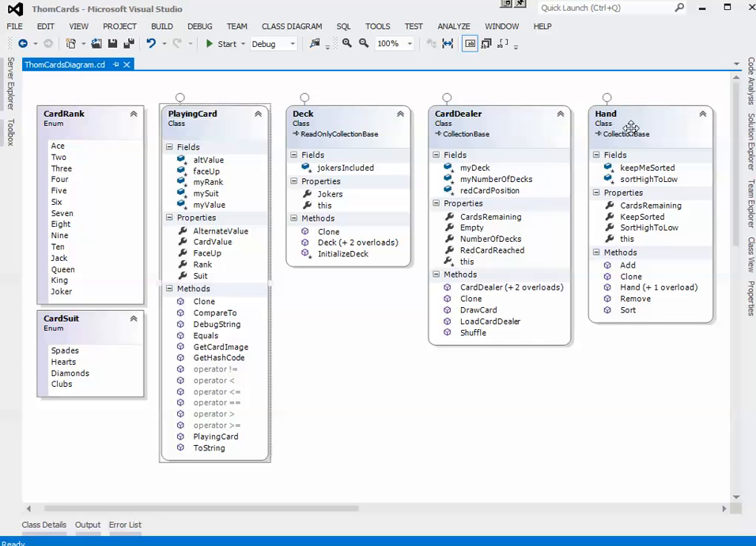The next collection class I have is the hand class, which represents a blackjack hand, for example. It's also a collection of playing cards. The idea is that we add cards to the hand. Here's the add method, where we draw from the card dealer, so that's the relationship there. It too has constructors. The main methods of the hand class are add and remove. It's also clonable, and I have the ability to sort the hand so that when I'm displaying the cards, they may be displayed in a particular order.